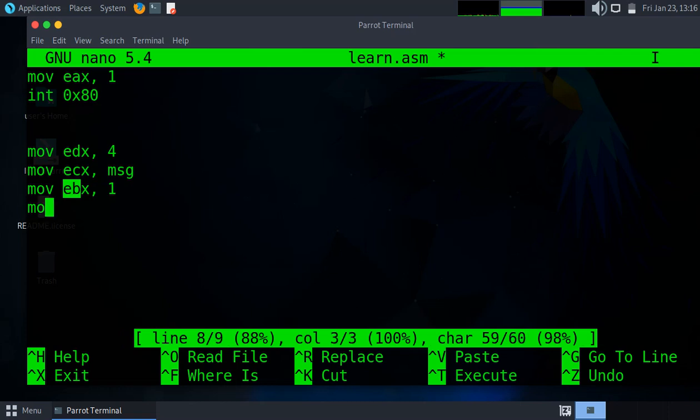From there we can move 4 into EAX. Here we are specifying the system call number for sys_write, and we are moving it into EAX. From there we can call our kernel using int 0x80, like that.